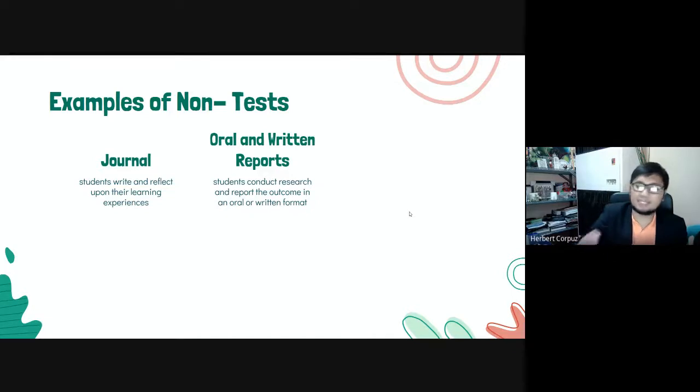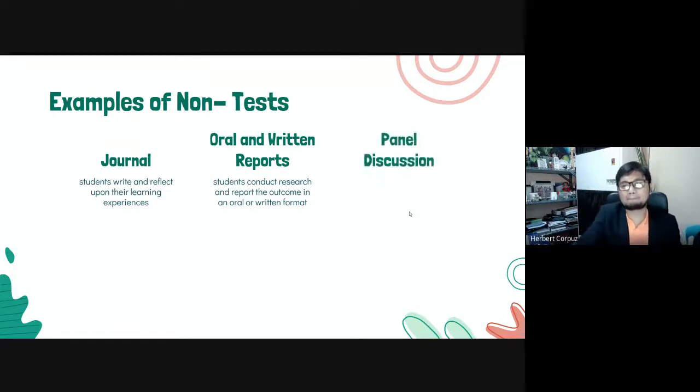For example, you assign them to work on this topic, but you ask them later to write a paper about the topic they have researched on, or to do an oral presentation through PowerPoint or through video about what they have learned, about what they have researched. Okay, this is an example of oral and written report.